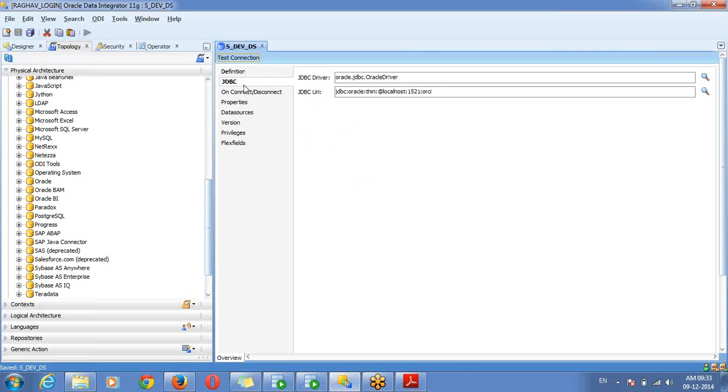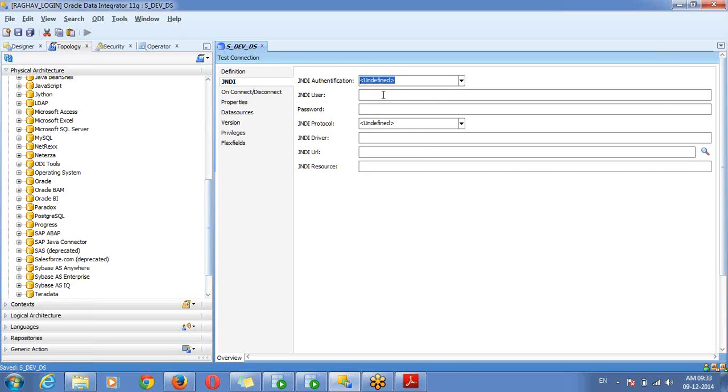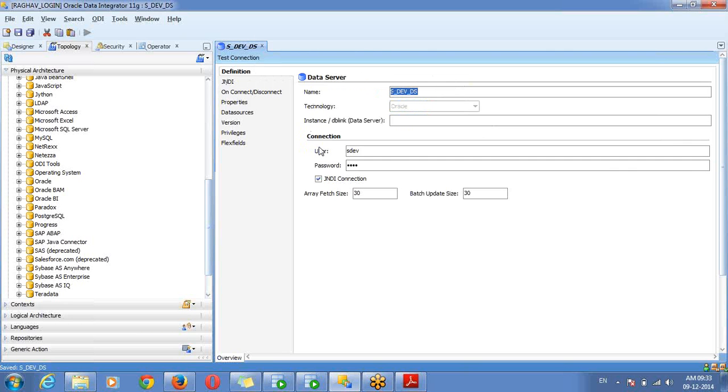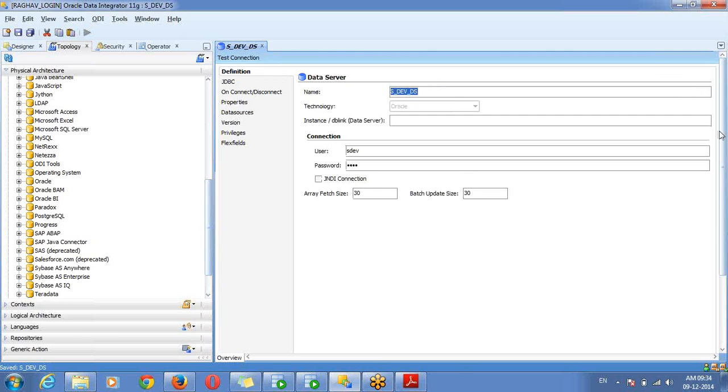If you are going for something other than JDBC, such as a JNDI connection, you can click on JNDI and it will automatically be replaced. See here, JNDI. It's the Java Naming and Directory Interface. That is another authentication. Otherwise, the default is JDBC.